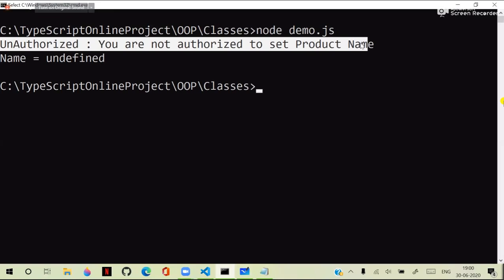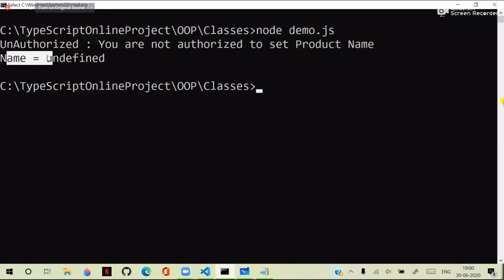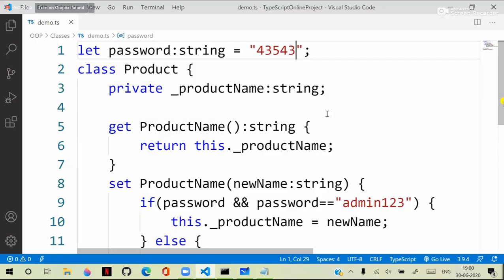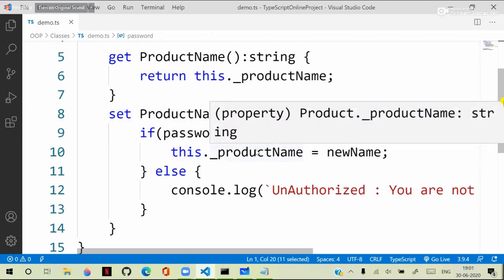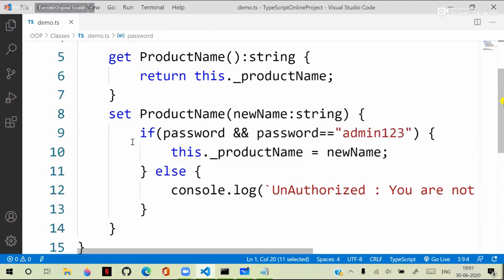And it shows one more output that it is undefined. Why? Because you are expecting to return a string value. That means you have to check for that condition also, so here you have to write one more condition. What is the condition? If it is a string and it is matching, then do this. Otherwise, don't set the product name and don't print the product name at all, right?